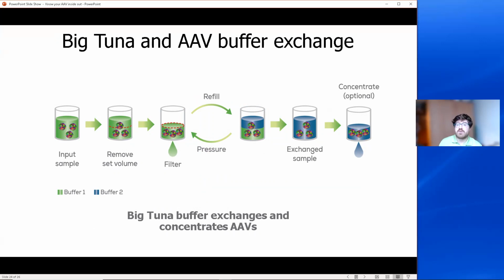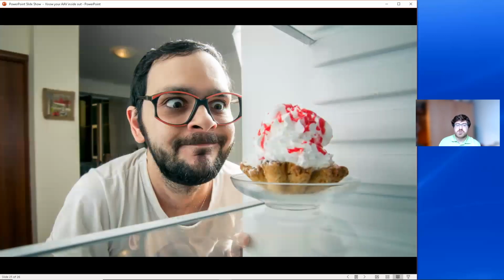You place your samples in our unfiltered plate. Big Tuna will measure the sample volume with an acoustic volume sensor and apply positive pressure to remove filtrate. After the filtrate is removed, Big Tuna will automatically add new buffer. The cycle of removing old buffer and adding new buffer will continue a couple of cycles until all the buffer in the wells is displaced. This is all hands-off. So make sure you know what you have, so when you have a craving, you can get exactly what you want.